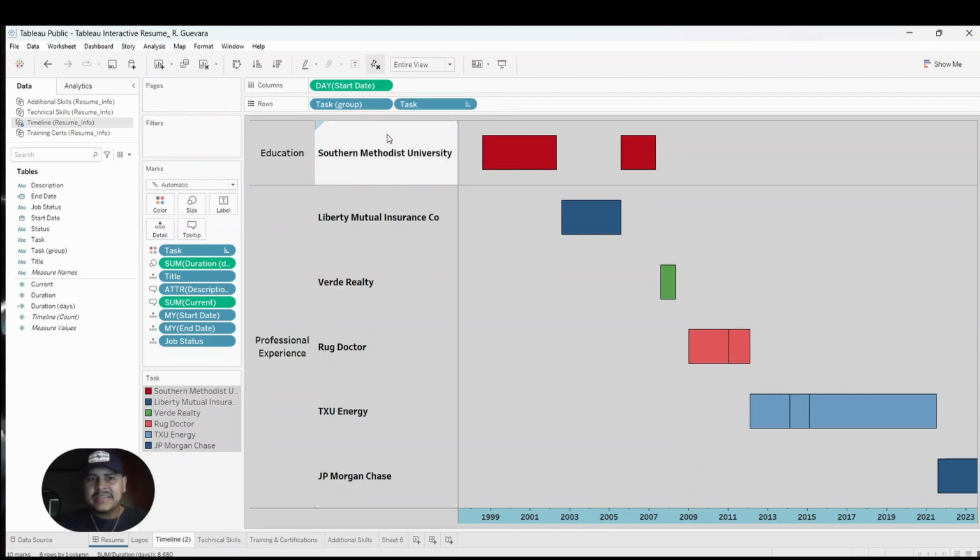So for education, SMU, I went there twice, so that's only in there once, and you can see that it's represented by two red boxes. Then you have all my individual stops in my professional career, and then the bars associated with how much time I was there at that position or at school.